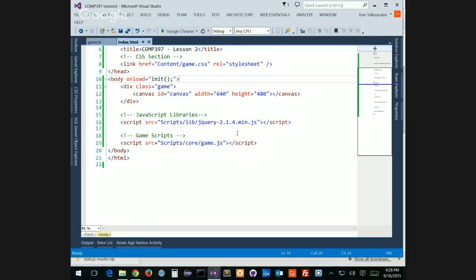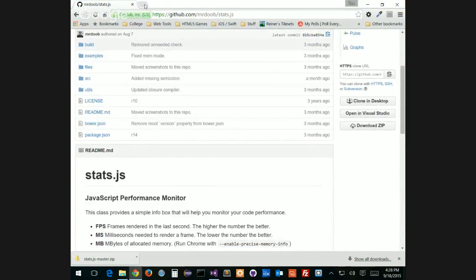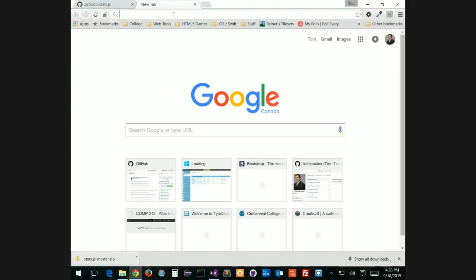Okay, cool. I need the other files. I need my create.js files. I can't grab those create.js libraries from NuGet. They don't have them in NuGet. So I'll redirect you to what we did last time. So here we are, and I want to grab my create.js library. So I'm going to go to createjs.com.